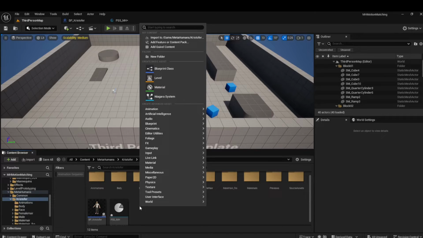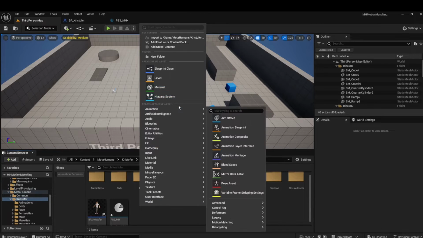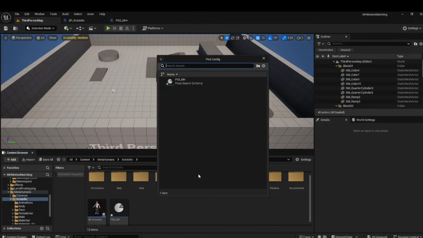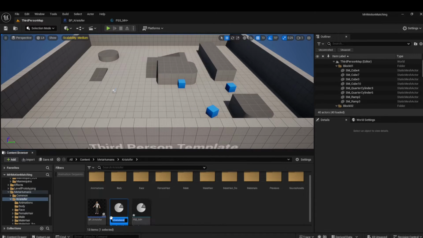So the next step is to create a database of animations that our motion matching is going to use. So we're going to go into animation, and then again motion matching, and then choose the pose search database. As soon as you hit pose search database, it asks for a schema. That's why we had to create it in the previous step. So we're going to choose that, and we have to name this again. So pose search database, so it's PSD, and again, we are going to name it PSD Christopher.